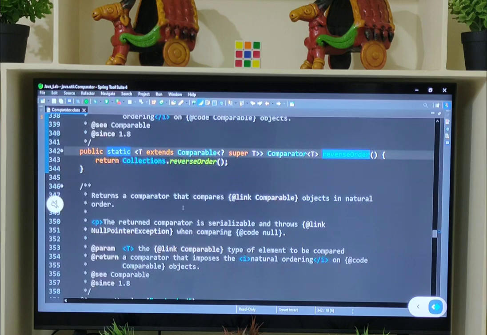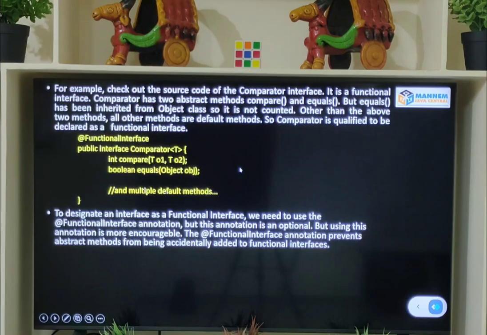By this, what you can understand is that in the Comparator functional interface, along with the compare abstract method, I have some other abstract methods which were inherited from the Object class. Along with these methods, a functional interface may contain default and static methods.